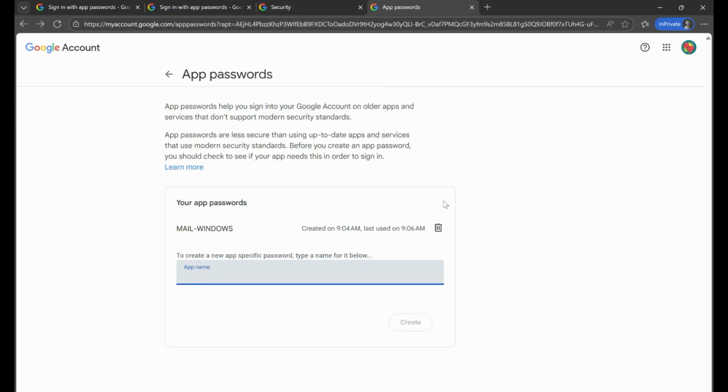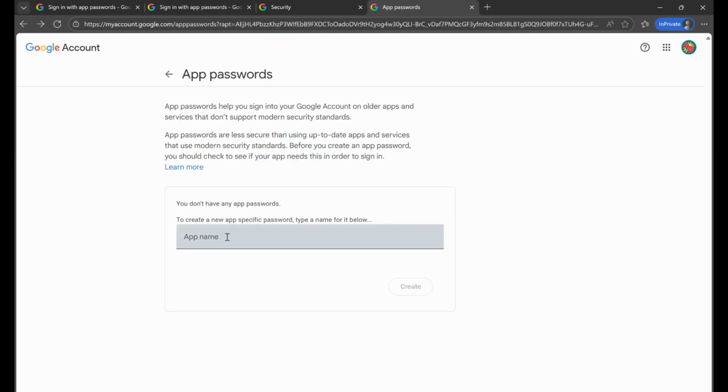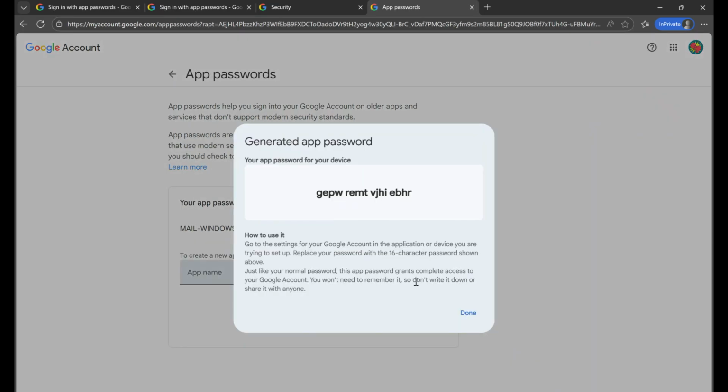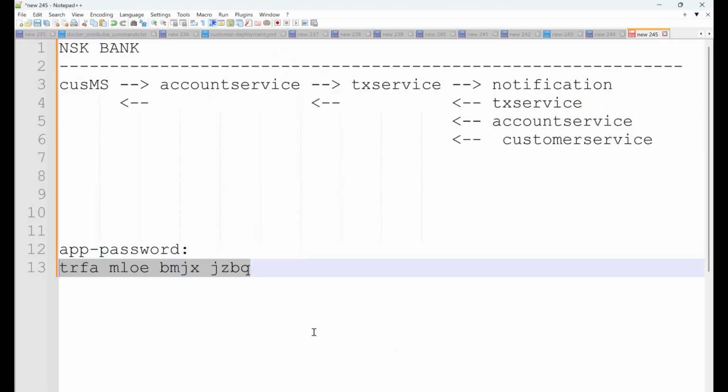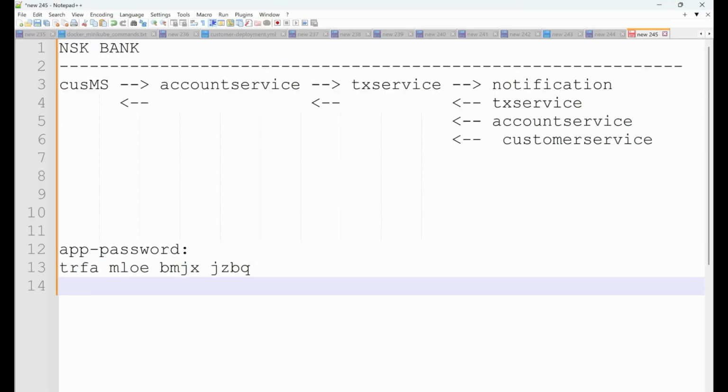I'll delete this one and create it again. Let me refresh it. I'll say mail Windows and ask to create. So it will create the app password. See, it is generating the password for you. You just have to copy this password and keep it somewhere in your notepad. And you have to use this password.